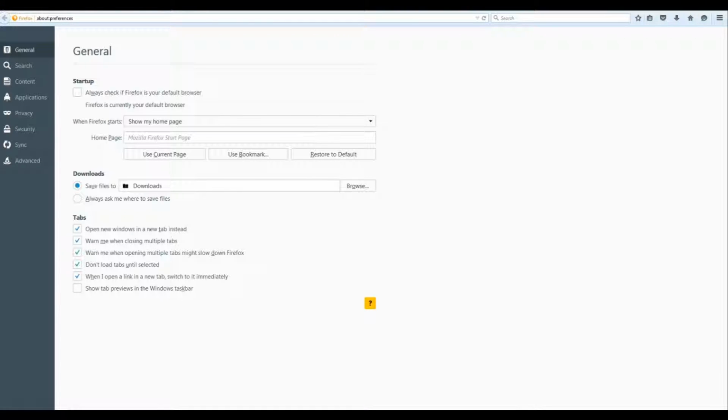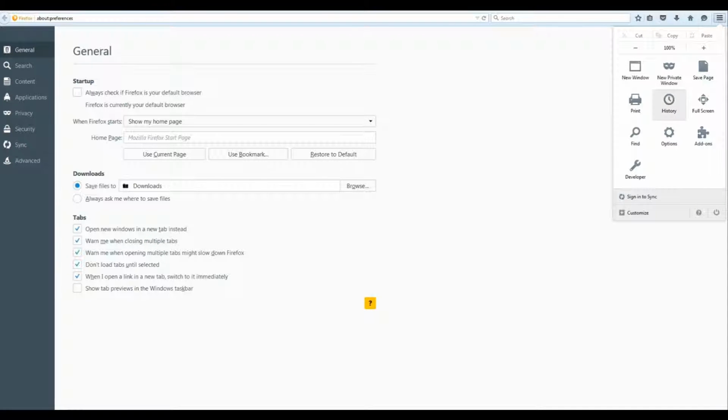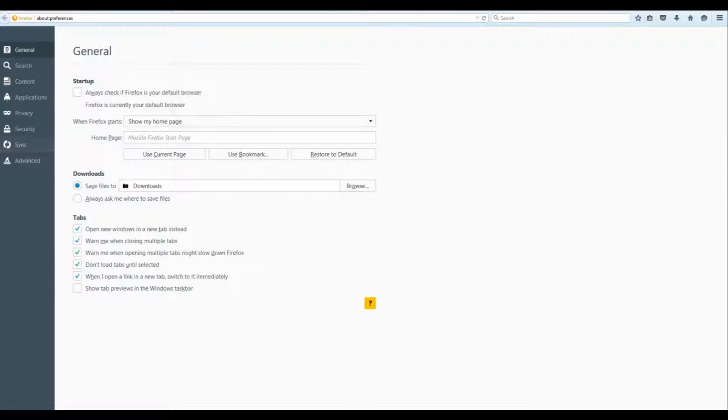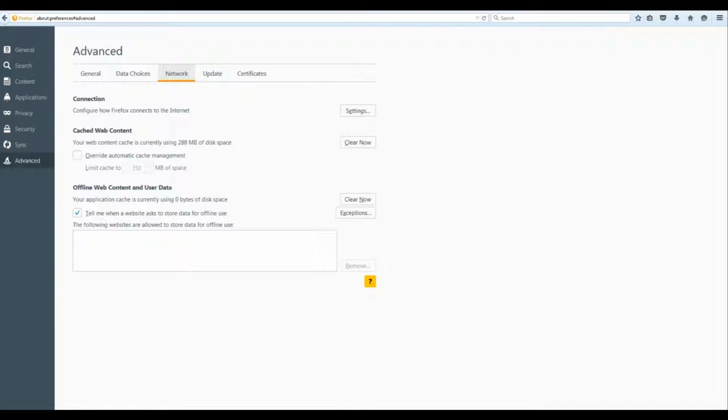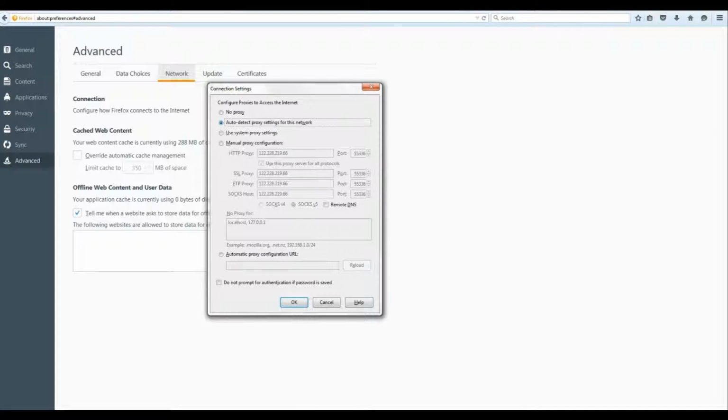So on Mozilla Firefox, you go over to the Options tab, or the drop-down settings bar, go down to Options, and then you look down here for Advanced, go over to Network, then go to Settings, and this page will come up. You would go to Manual Proxy Configuration, and then put in that proxy information, right?